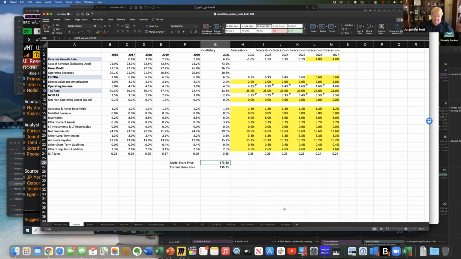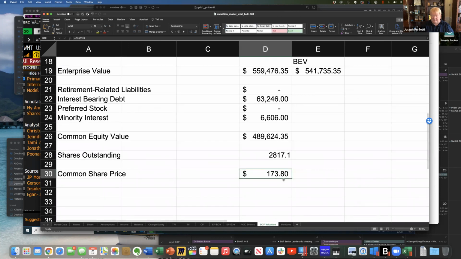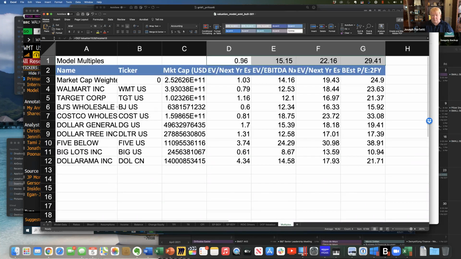So here's the point. I then go to my multiples tab. These would be the trading multiples for these four multiples at the share price of 174. Walmart would trade at 0.96 next year's EV to sales. Is that reasonable? Well, the industry average is 1, and Walmart was already below average. Target's trading at 1.16. Dollar Tree's at 1.31. So when I look at this number, I don't think that 0.96 is unachievable for Walmart in the next 12 months.